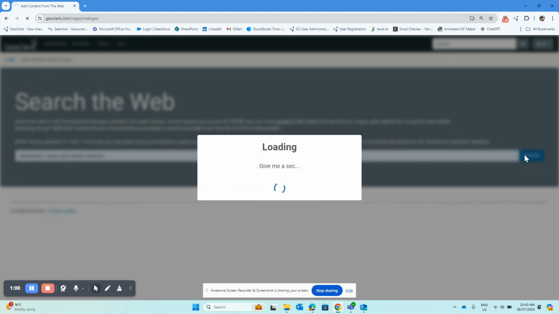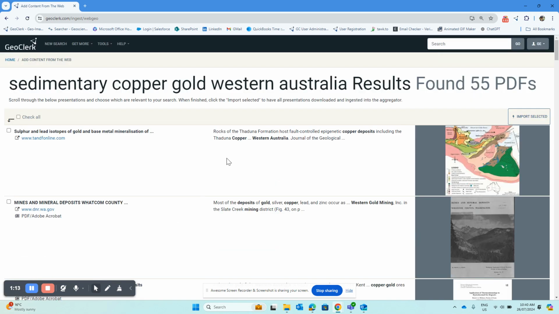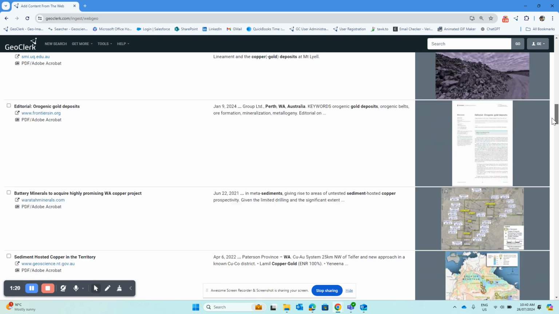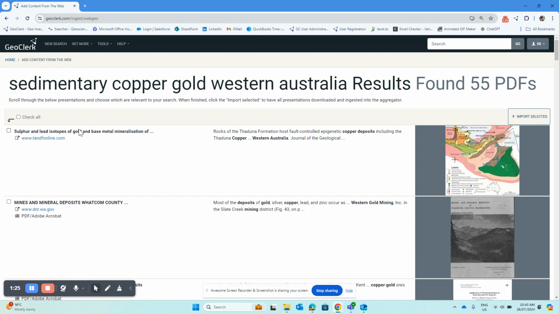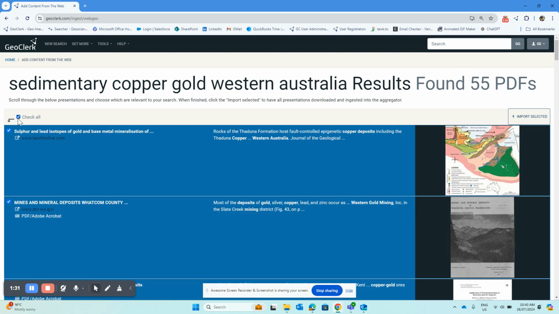What it'll do is come back with the first 10 pages of Google results, so up to 100 documents. Once you've got the documents in, which just takes a couple of minutes to do the search, you can either scroll down the list and select documents that you think will have some interest, or remove the ones that you think won't, or, in this case where we've got 55 documents, you can just select all of them.